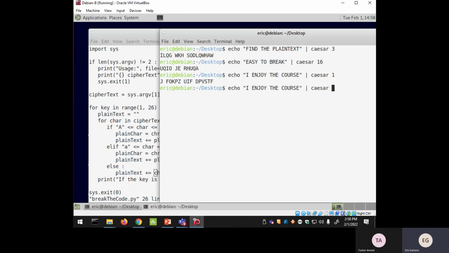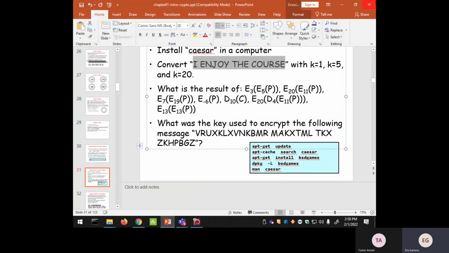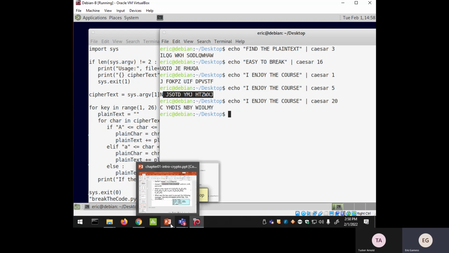So that will be with a key of 5. As you can see, it's different, of course, no? This is key 1, and this is key 5. And the other key was 20. So if I do it with a key of 20, I will have a different ciphertext. Of course, every time that I use a different key, I have a different ciphertext.